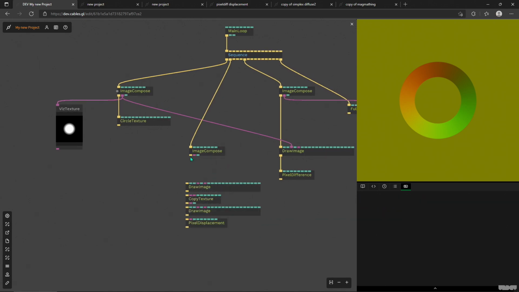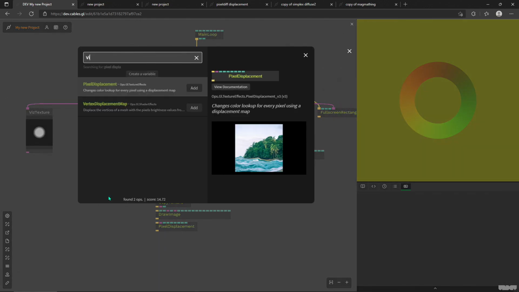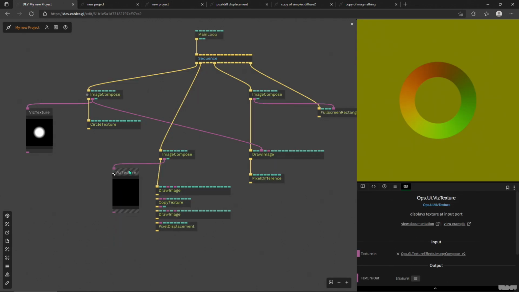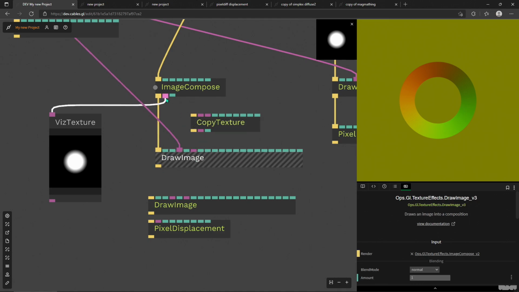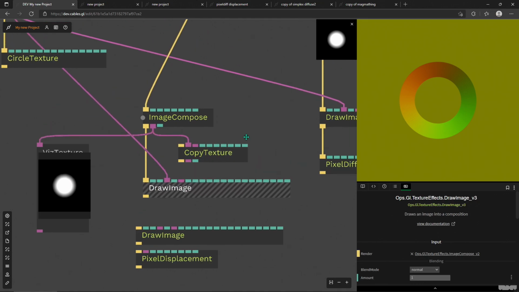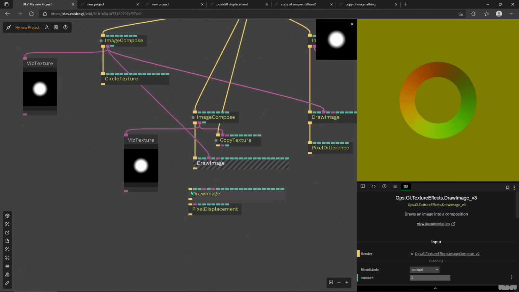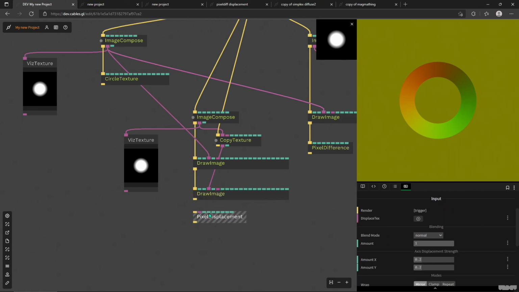All right, so let's connect this all together. We have this draw image. I'm going to pop this out and add another viz texture here, this one. And then we'll get this little circle in here. Then I'm going to feed this circle into the copy texture and trigger it from another port from my sequence. I'll add another draw image at the bottom and then feed this copy texture over right there. And then we'll need the pixel displacement.